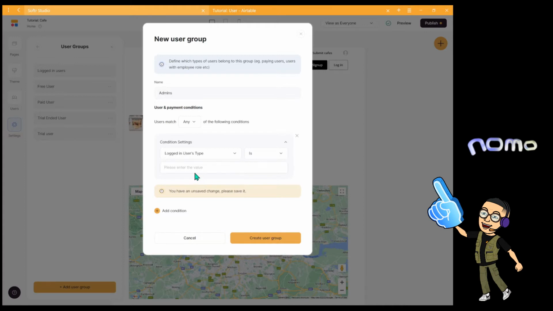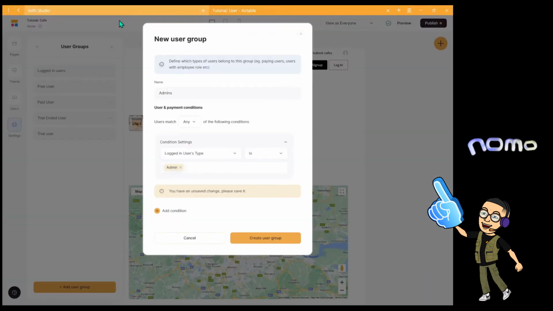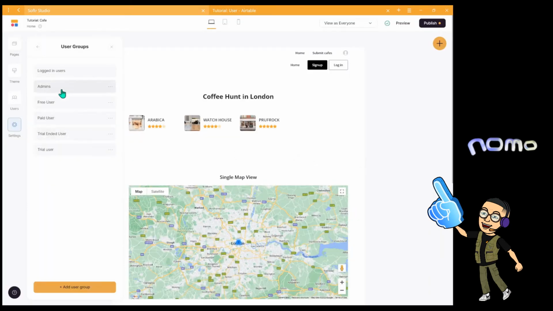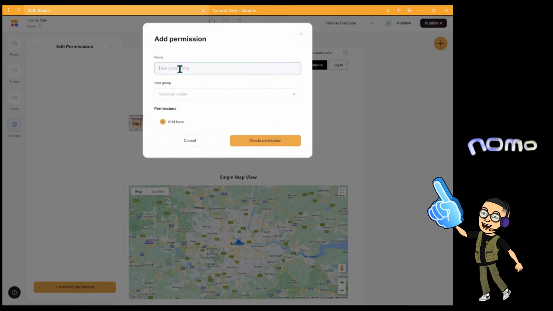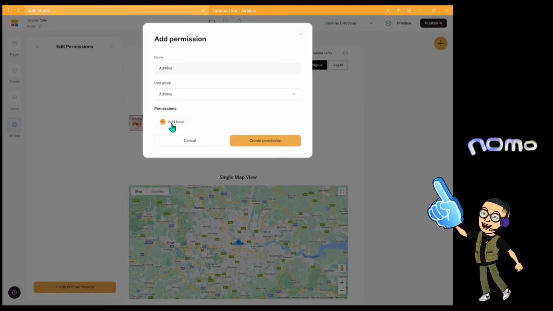It's admin. Make sure that these match exactly the copy here, admin. Now, once this is set up, create this user group. Now you will be able to see this user group here. After you set the user group, now let's go into edit permission. We want to add edit permission and then make this user group admins. Select the user group that we just created called admins.